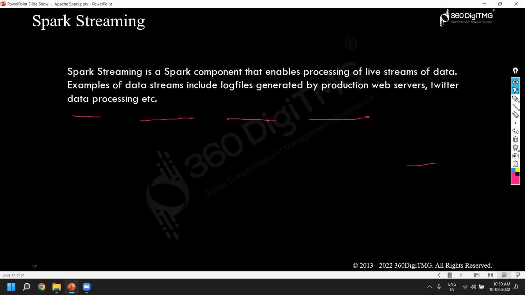Spark streaming, any real world, or live streaming data that we want to process, then we will be able to do so using the Spark streaming capability.